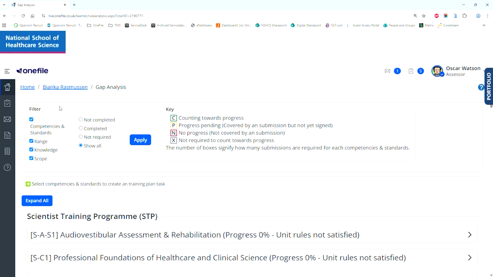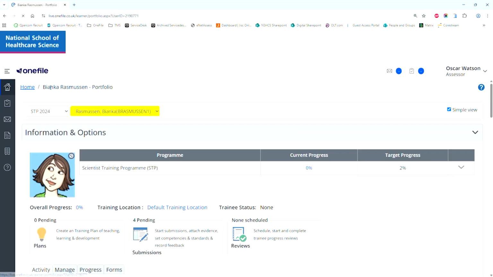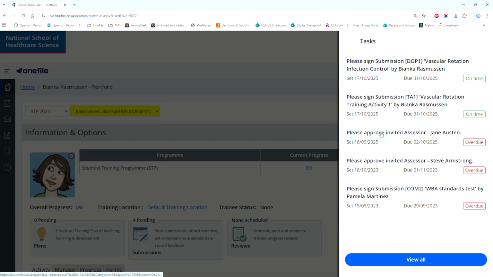What I want to get into, though, is really the meat of this presentation, and it is how to sign off various types of submissions and how to actually manage the trainee's portfolio, or help the trainee to manage their portfolio. So if I click on my task list here, I'm going to click on my clipboard, and you can see I've got a few tasks. I'm not going to worry about these three. I'm just going to focus on these two up here today.